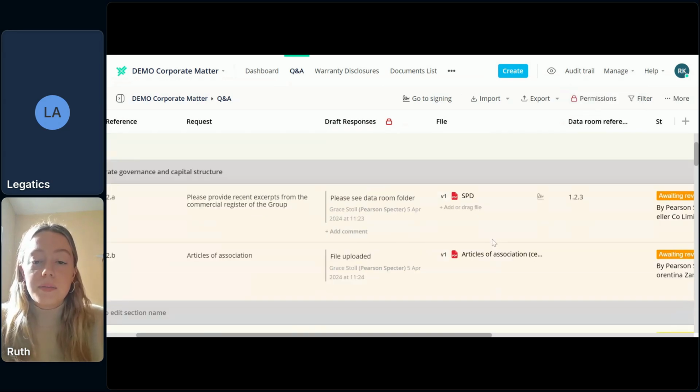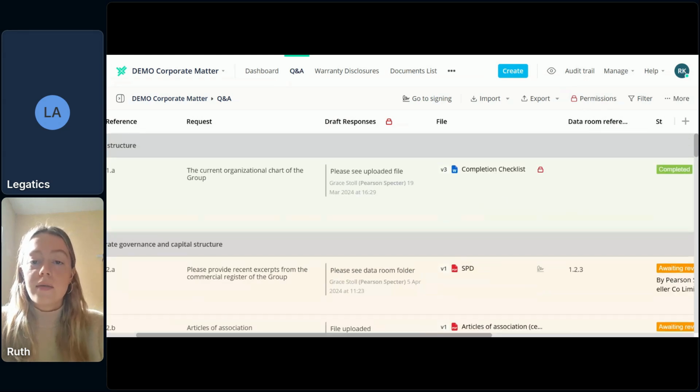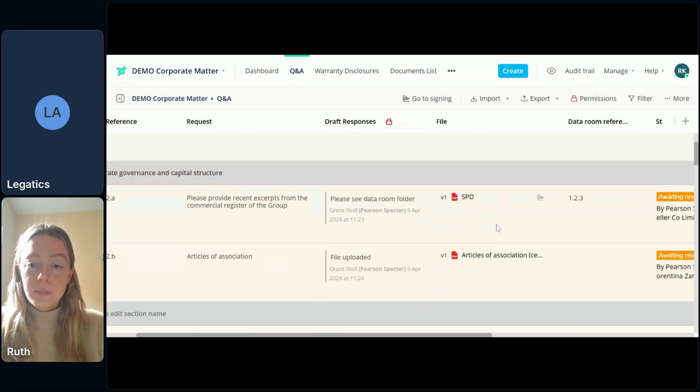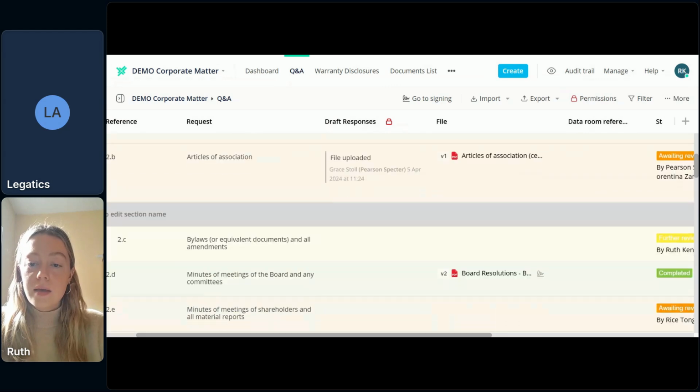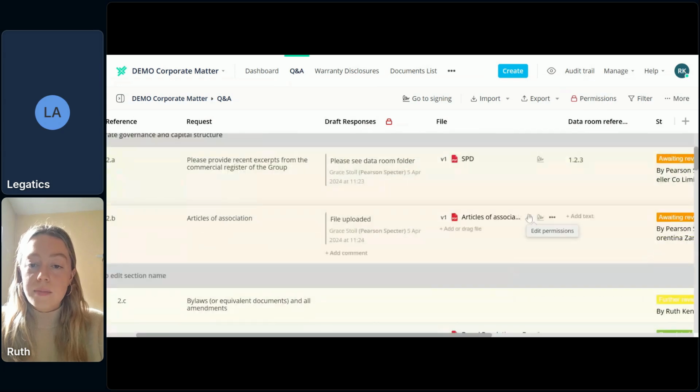And once your matter is progressing, you may have some documents that you want to send to signing and want to be able to be signed. So I know that's a core use case within corporate M&A. So I will show you just quickly how this works within Legatics. So we have our list of files here. Once you hover over it, it shows you a couple of different actions. So for example, for this file, I have the option here to edit permissions. I also have the option here to send this to market for signing.